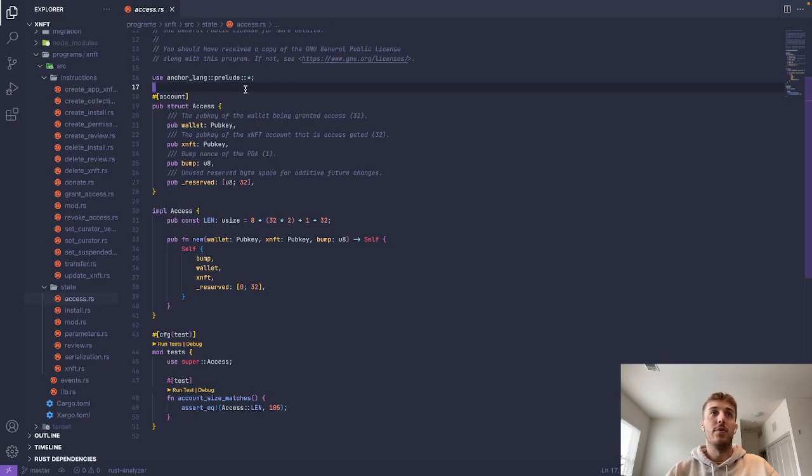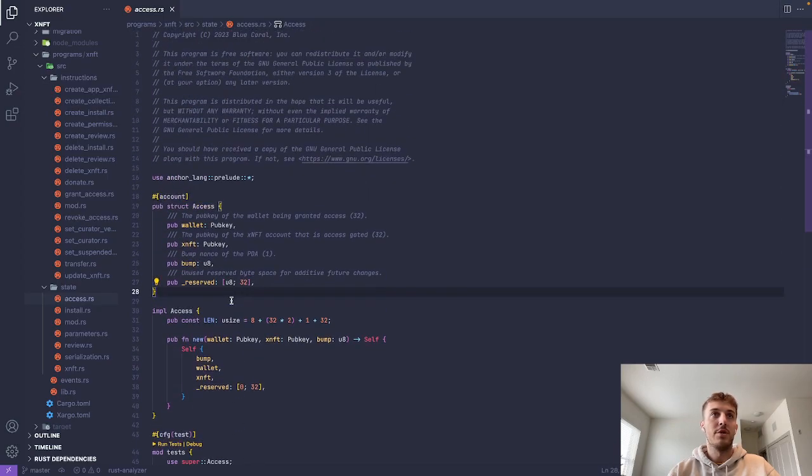So that's kind of what this is for. It's really just like an auth token type of mechanism, for lack of a better term. But the wallet here would be the wallet who is being granted access through this mechanism. The xNFT is the app they're being given access to. Bump and reserve space, basic constructor length stuff. Nothing super special, just a representation of a mechanism.